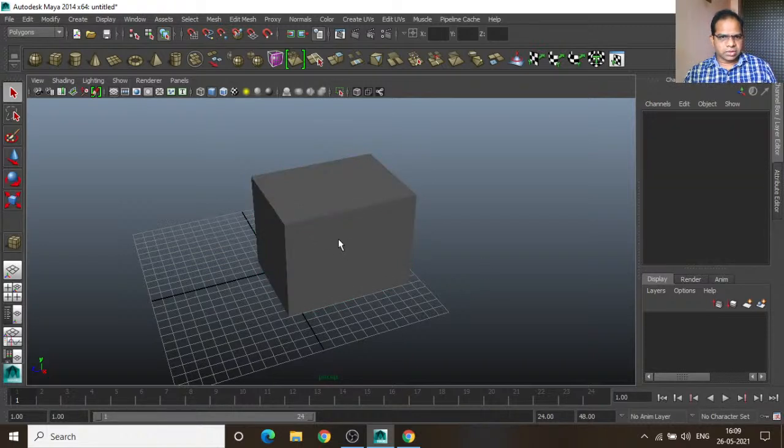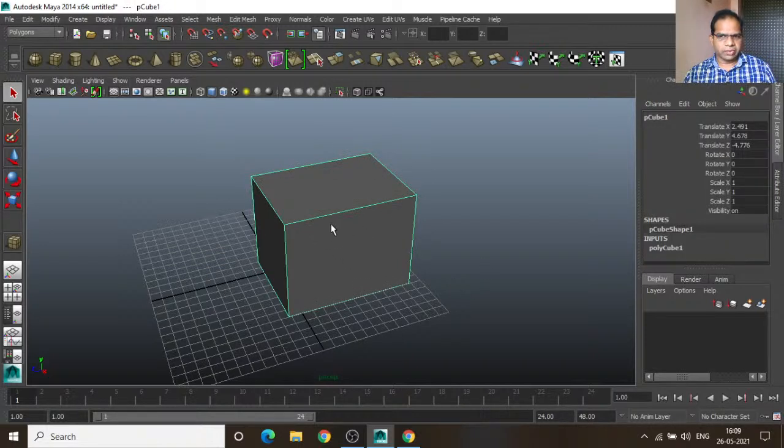When we select that object, you can identify it in the channel box. We have so many channels of this cube. What are there? Actually, this cube has three axes. What are those axes? X-axis, Y-axis and Z-axis. Here we are showing the three axes, and for every attribute we have X, Y, Z values.